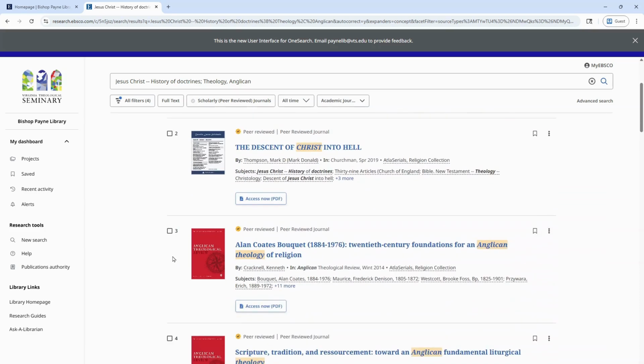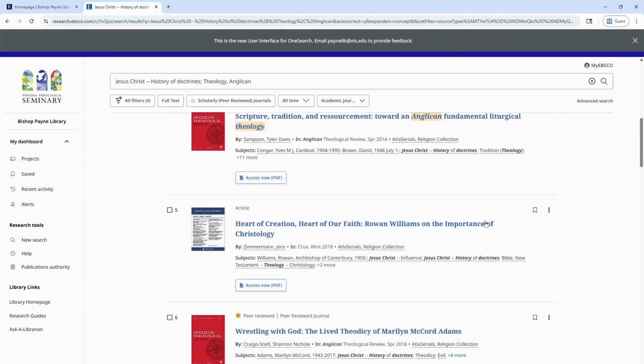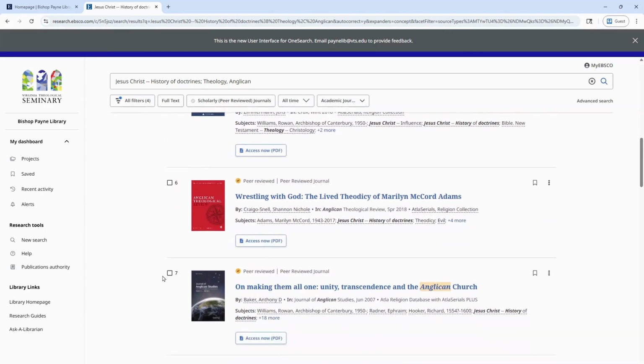I could also go down here and just see what else is coming up. There's that Rowan Williams article again. It's come up twice now.